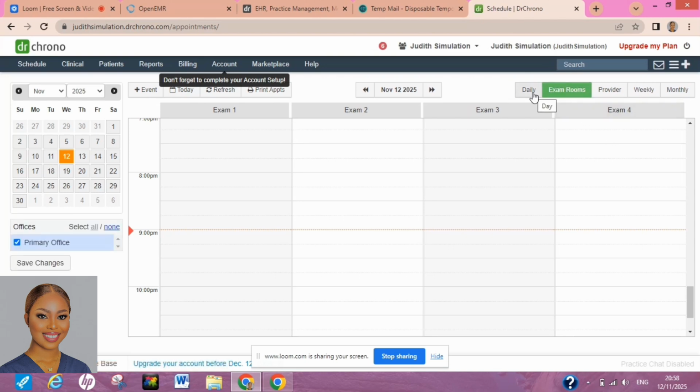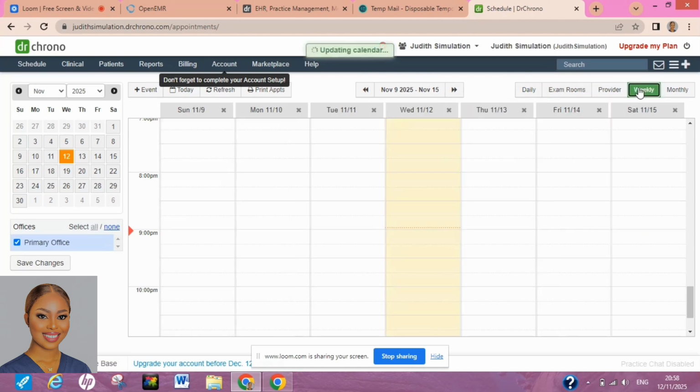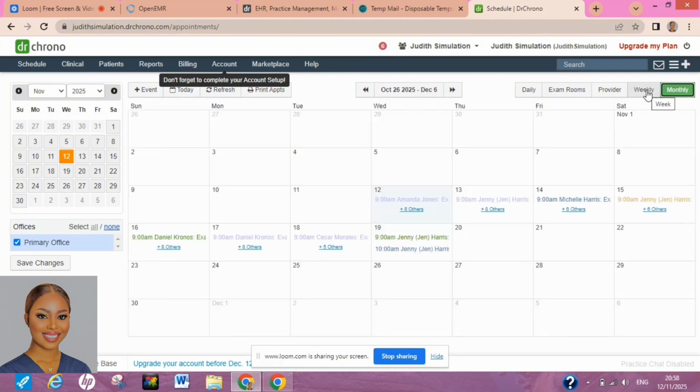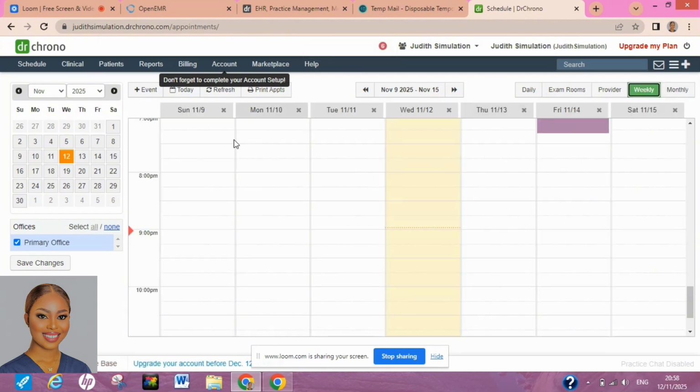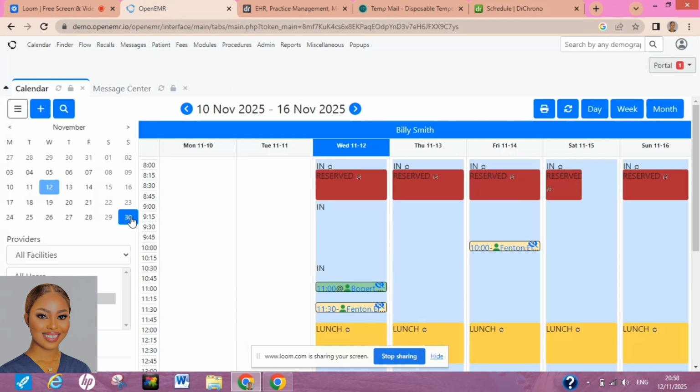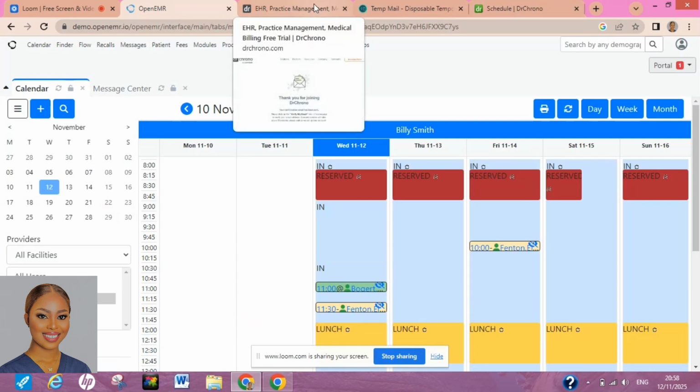You can view it daily. You can as well view it weekly, or you can view the calendar monthly. I prefer to always view it weekly. And so this is what it looks like. As you can see, look at the OpenEMR. This is it. And look at the DrChrono EMR system.